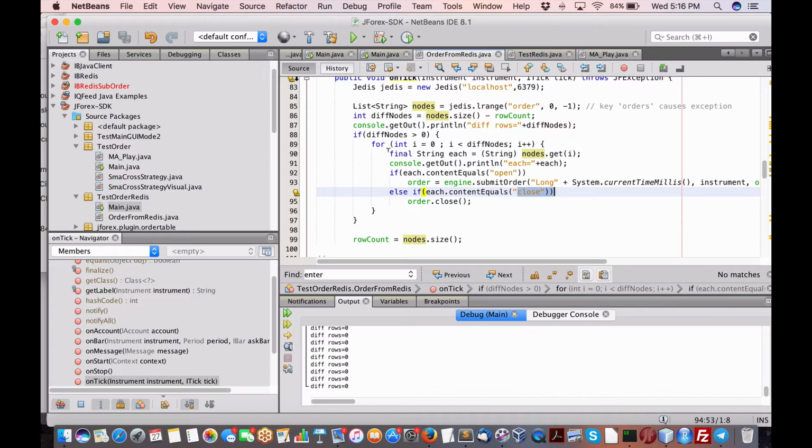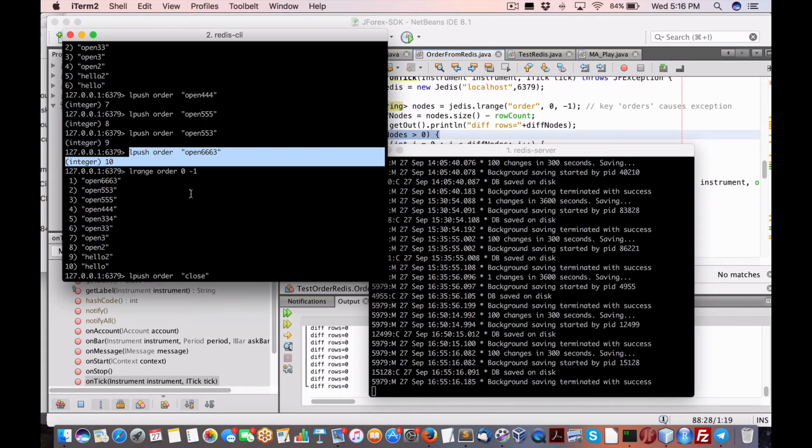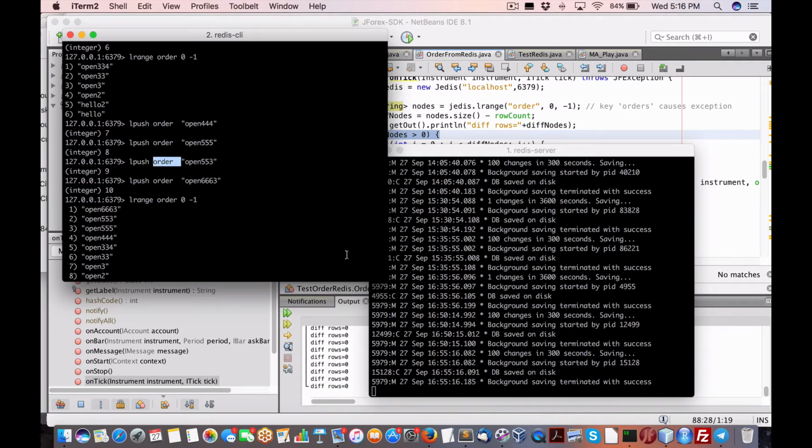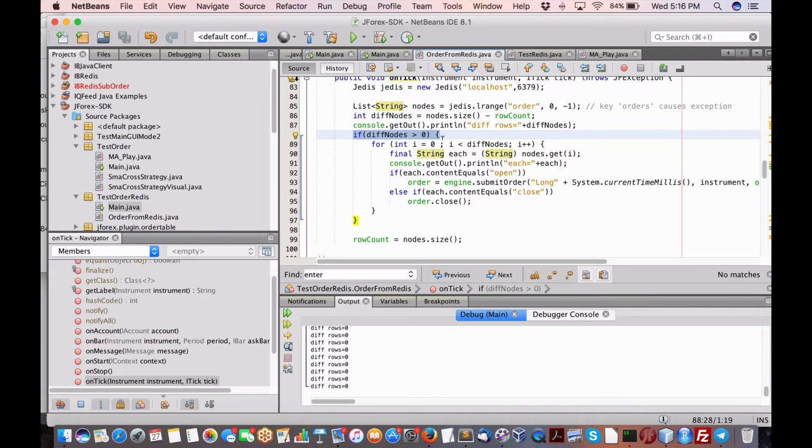So what we're essentially doing here is, as I said, if there are new commands in the Redis queue, if the order key, what can happen is we will iterate through the different nodes, display the command if it's an open or a close, and if it's an open, submit the order. In this case it's a long.